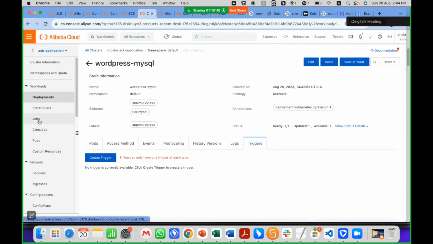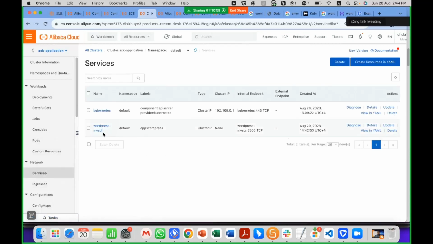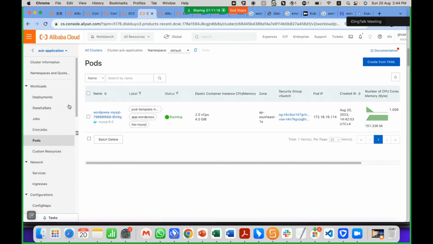And let's go into the pods. Now you will see the pod is in a running state for MySQL 8.0, and these are the different CPU and resource utilizations. If we go into the services, you will find the WordPress MySQL service is created, and it will be linked with the internal environment only. So based on this, you can see our first deployment, which we deployed for the MySQL database, is done, and the pods are showing in the running state.